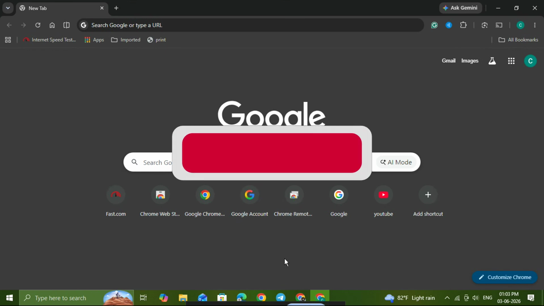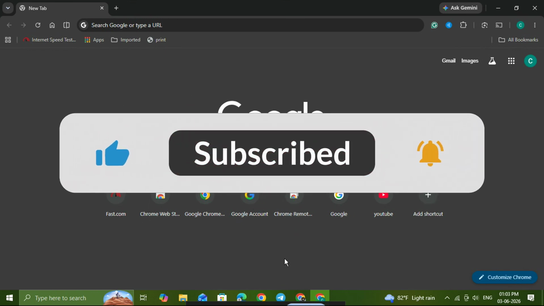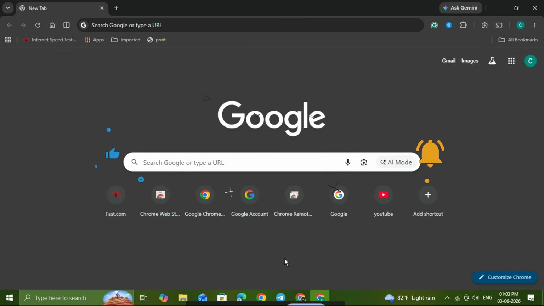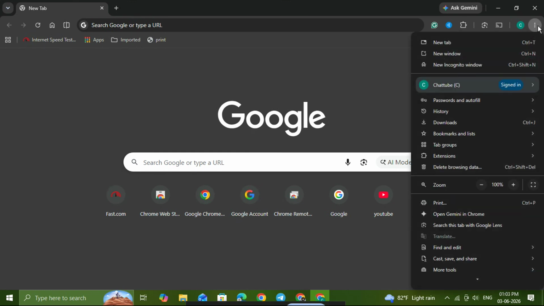Alright, let's jump right in. First, open Google Chrome on your computer. In the top right corner of the browser, look for the three vertical dots. This is the main menu for Chrome, and it gives you access to a lot of browser settings and tools. Click those three dots to open the menu.